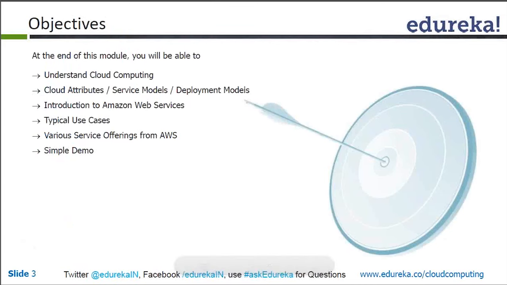So the objective of this particular session is to understand what cloud computing is, and the various attributes, service models, and deployment models available. We'll be discussing and debating in a lot of detail with multiple real life use cases from actual projects. I'll go over at a high level what they are and what we will be learning. We will have a small introduction about Amazon Web Services, typical use cases where it can be used, and the various service offerings within Amazon.